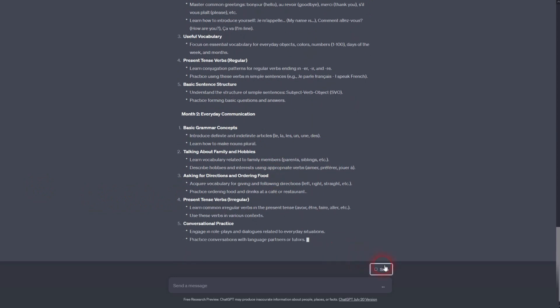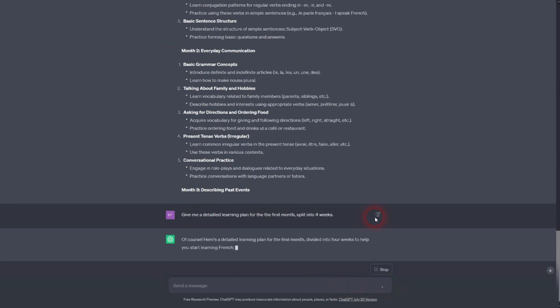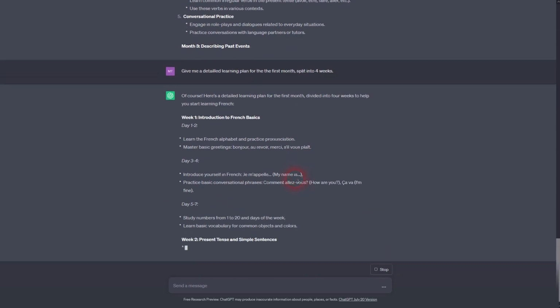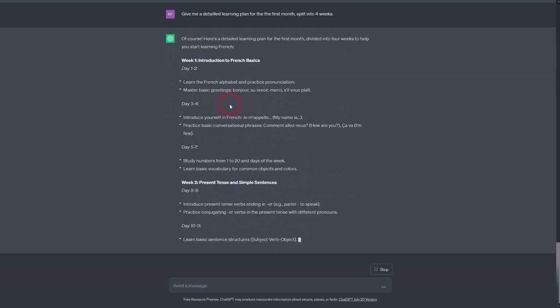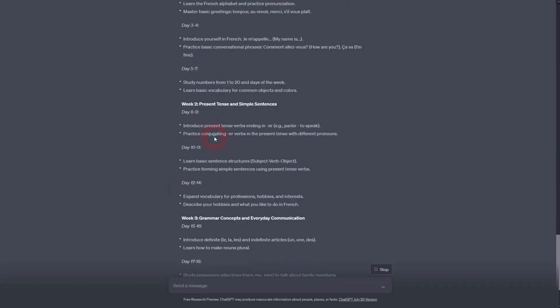You get the idea, so I'll stop it right here. And now we're going to focus on the first month. And again, set it to give you a detailed outline. This time we'll split the first month into 4 weeks. And from then on, you tell ChatGPT to create a detailed outline for the first week, so that you have a day-by-day practice plan. And this is the way to start.